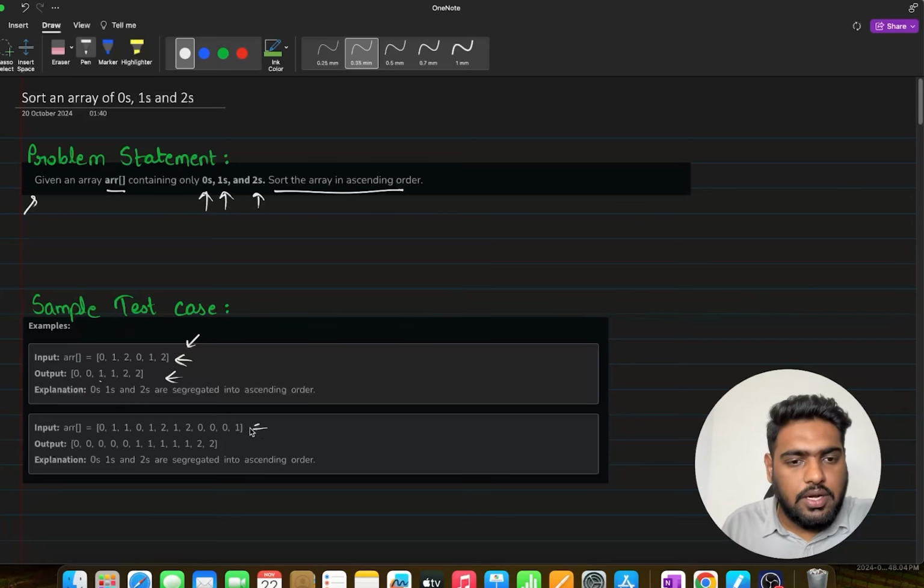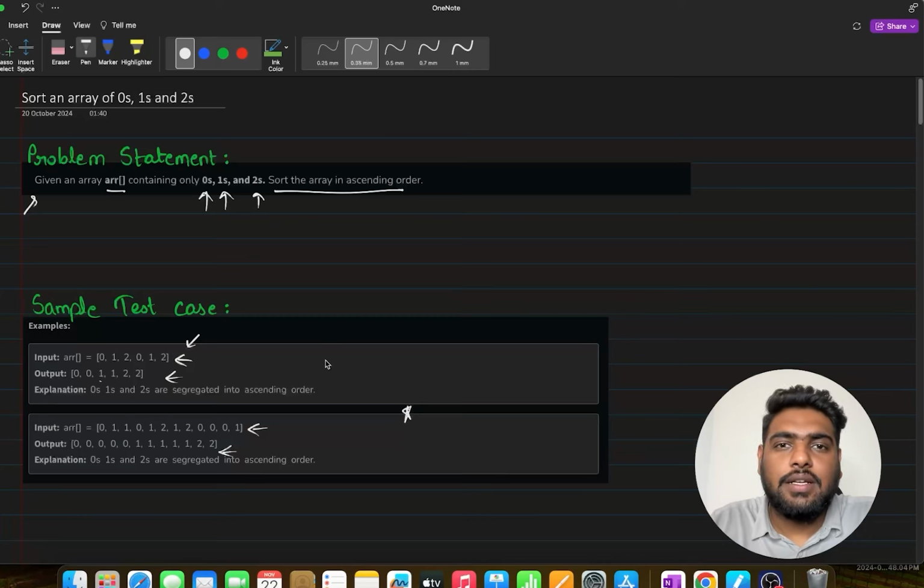Similarly, we can see the same example here. We have three types of values. We have zeros, we have ones, we have twos. We need to sort these out. So this might seem very simple to you, that we just need to perform sorting, but straightforward sorting of this array is not actually what is wanted by the question. So let's go ahead and discuss the approaches for this one.